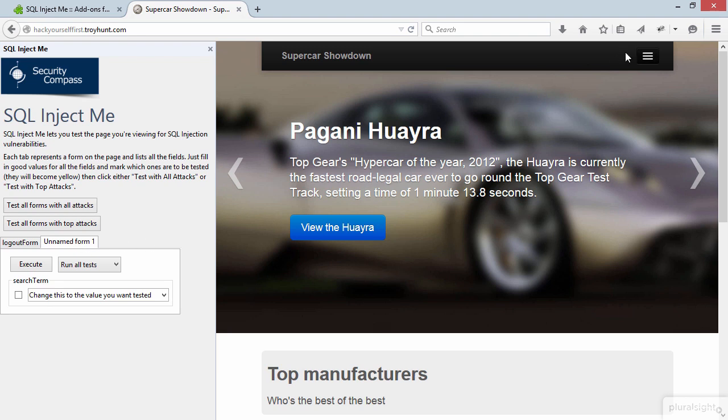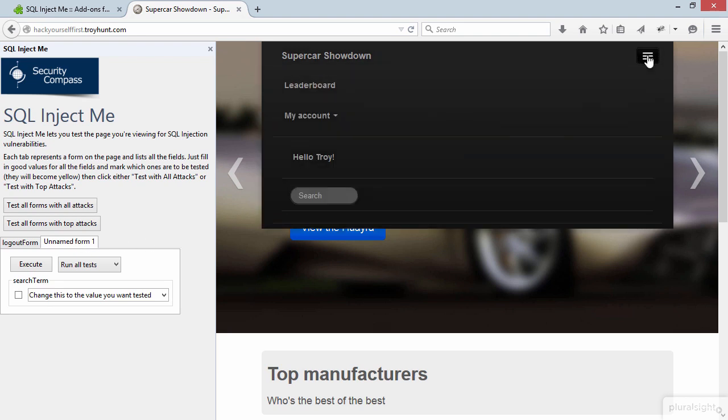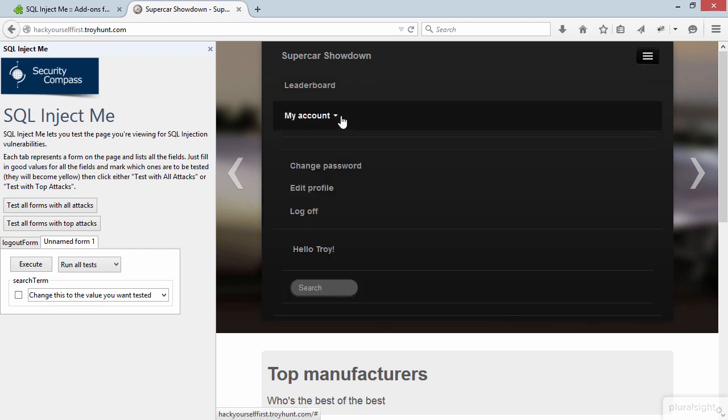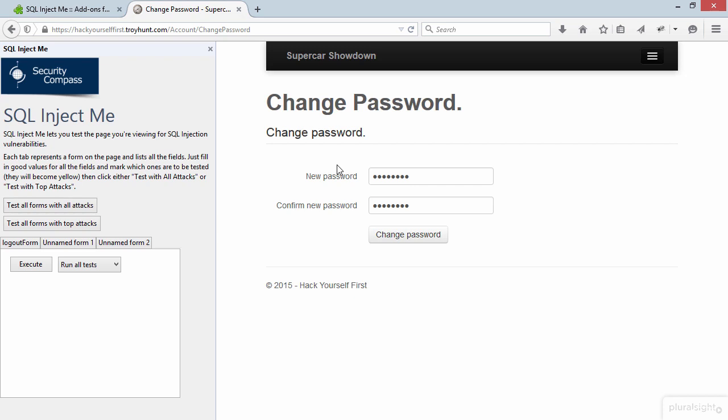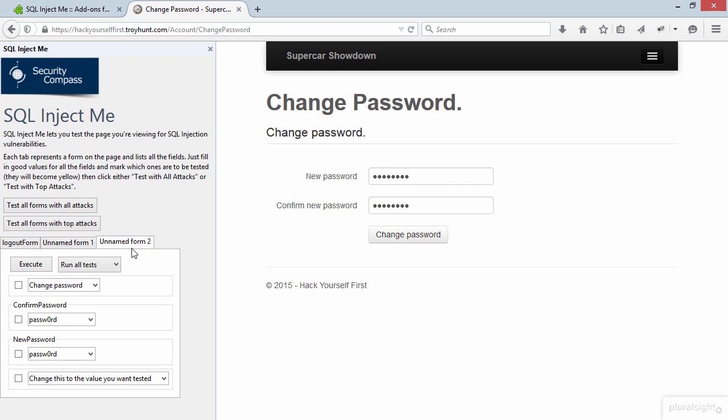Now I'm presently logged in. What I want to do now is go over to my account and then drop down into Change Password. Now when we get into there, we can see that there's also a form called Unnamed Form 2. And when we open that up, we'll see that there are a number of fields here on the left-hand side of the page. And what I want to do here is check each one that I want to run a SQL injection test against.